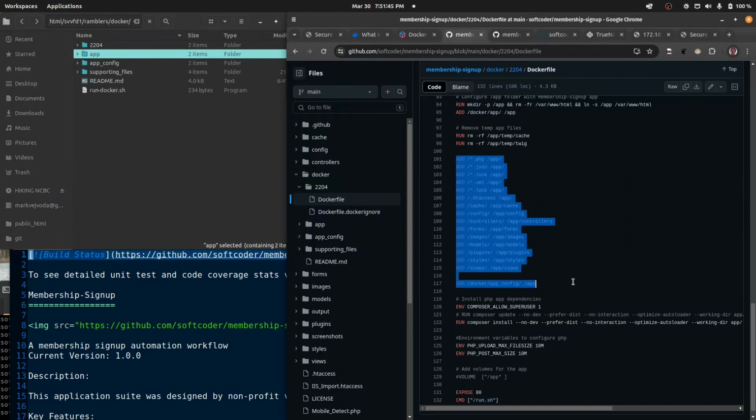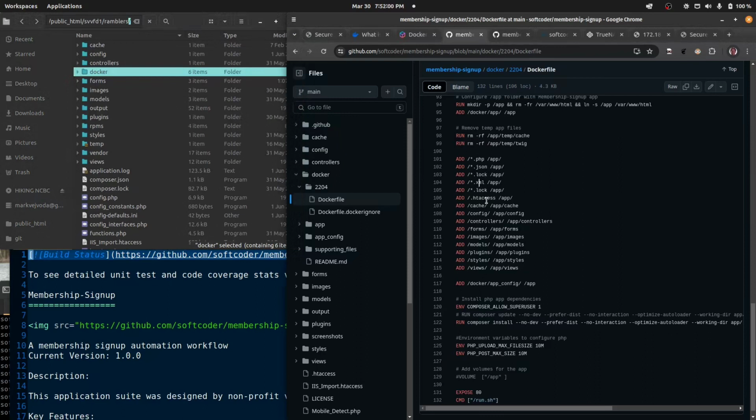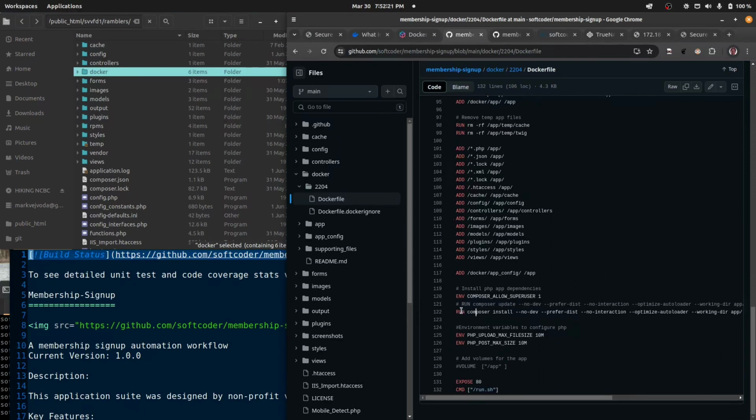And then down here, all of these ADD statements will add source code into the Docker image. So all the PHP files in the root folder, and then JSON, lock files, XML. I've got lock twice. I guess I can clean that up. The cache directory, the config directory. So all these subfolders, everything that needs to get deployed for a proper installation. This is almost like an InstallShield script, right? Only it's creating a Docker image. And then at the end, we run the system.